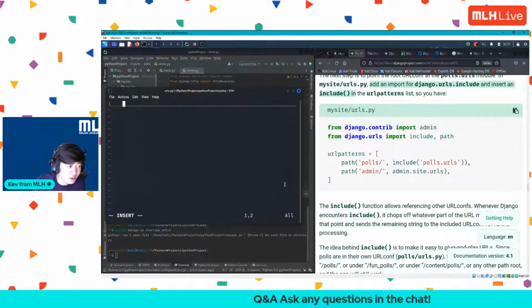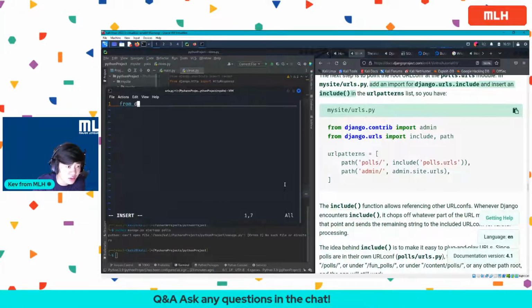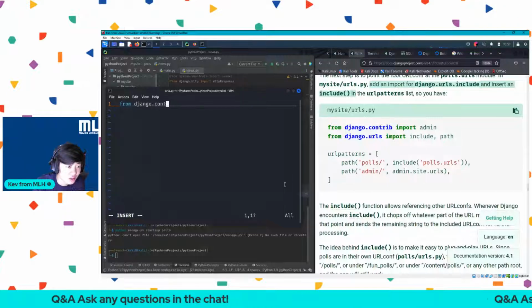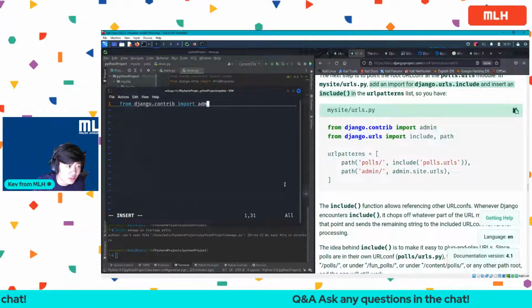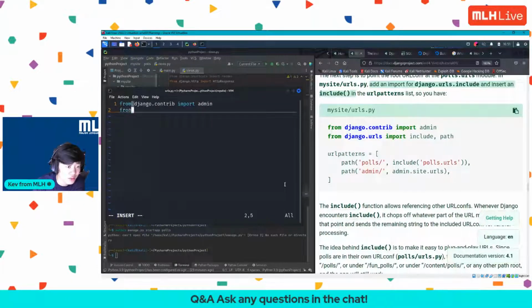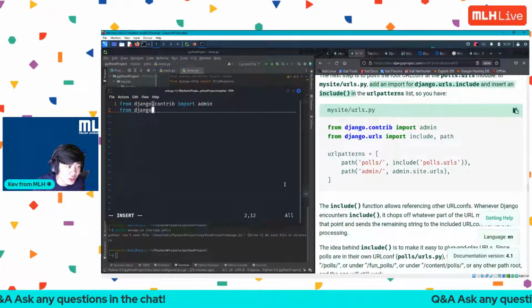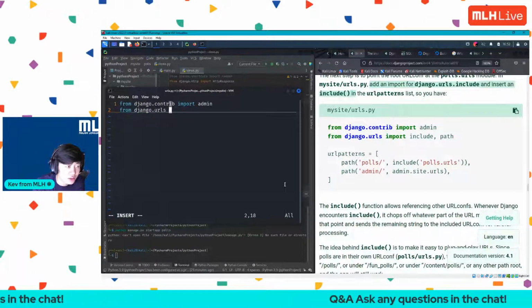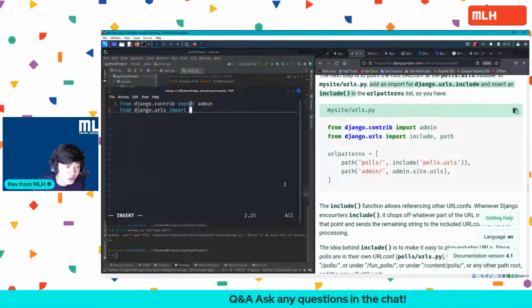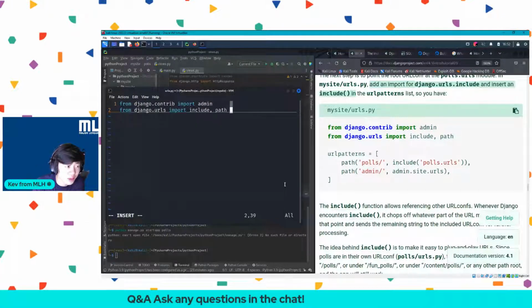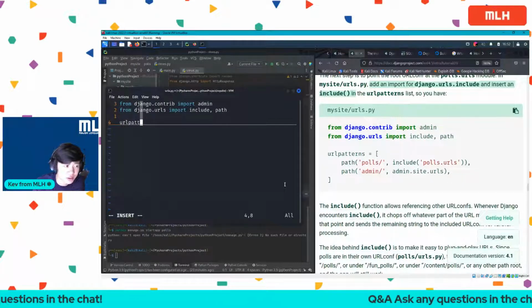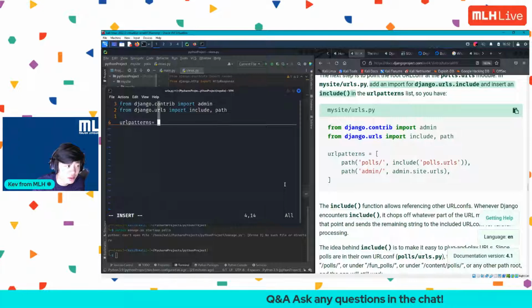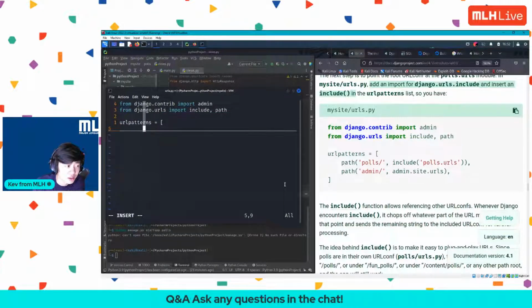Here, and then we're going to write in this file the same thing: from django.contrib import admin, and then from django.urls import include and path. So urlpatterns is equal to a list of two paths.